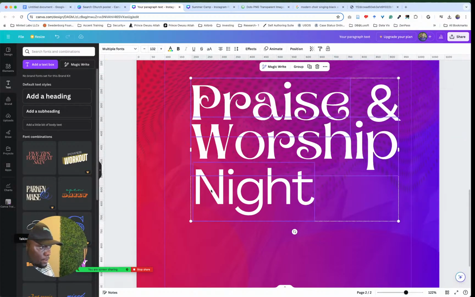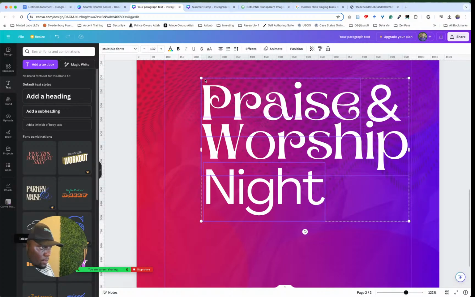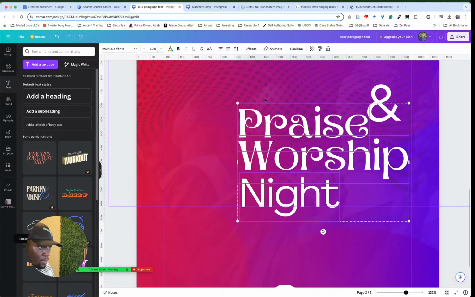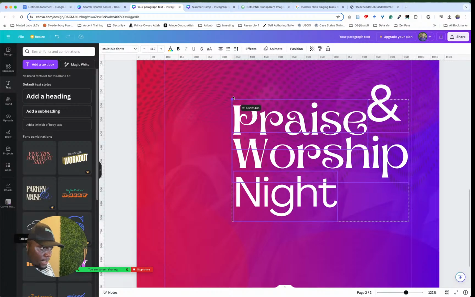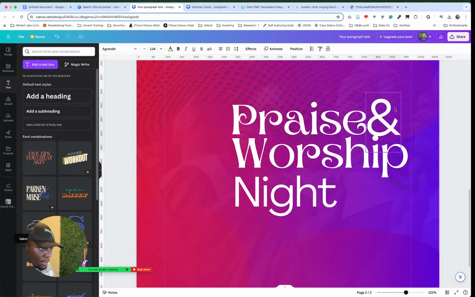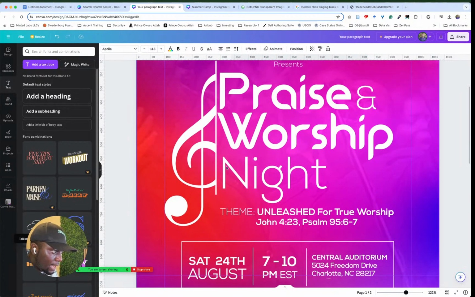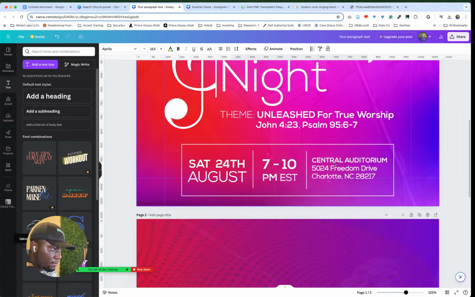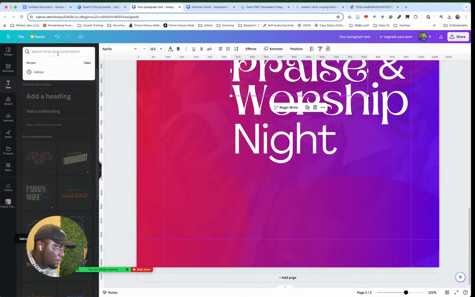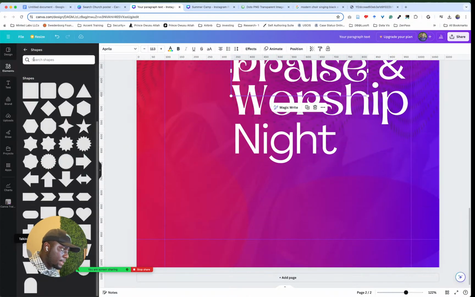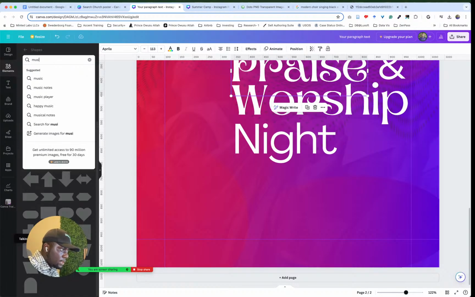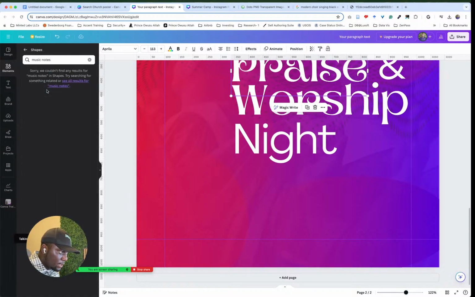Okay. So you see, I'm trying to stay within the white space, right? I'm trying to stay within the positive space. I have my negative space over here. So now you can see we have this icon, the music notes. I'm going to search for music notes over here. Music notes.